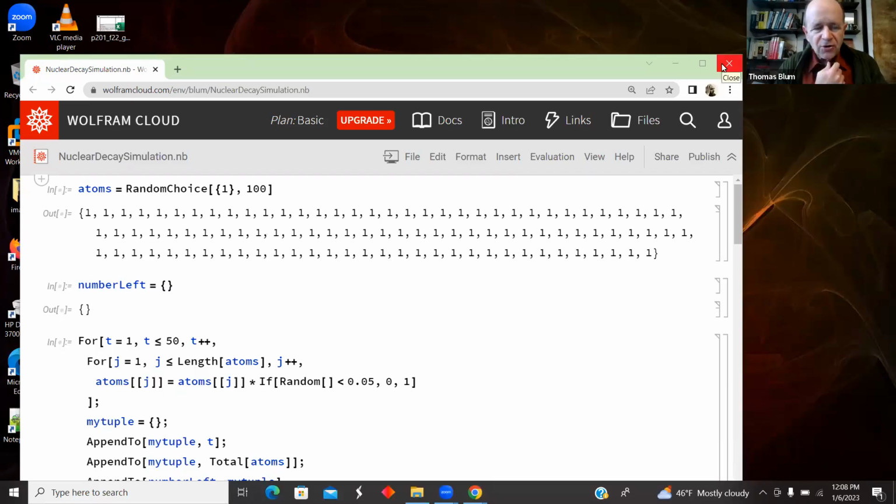In this video, I'm going to look at a quick nuclear decay simulation in Wolfram Cloud / Mathematica. So first I'm going to generate a list of ones, and one is going to represent an undecayed atom. There's probably a different way to do this, but I'm familiar with RandomChoice, so I used it. RandomChoice takes a set of things. I only have one thing, the number 1, and then it's going to generate 100 of them.